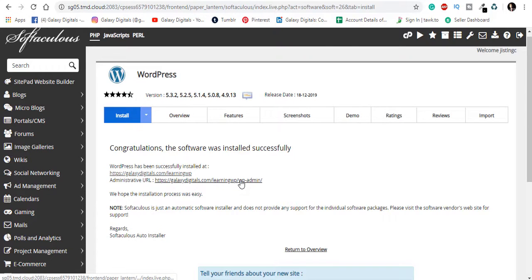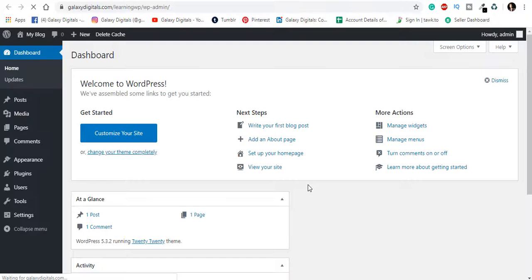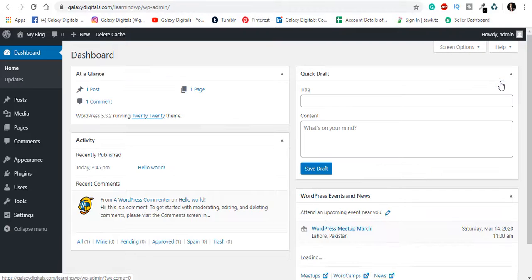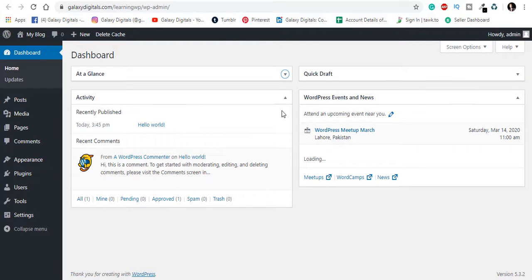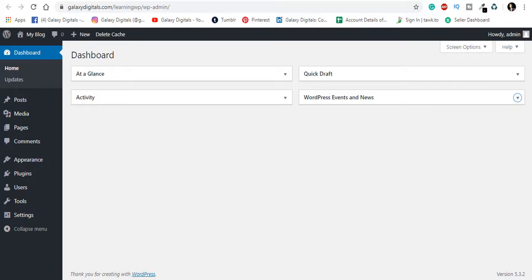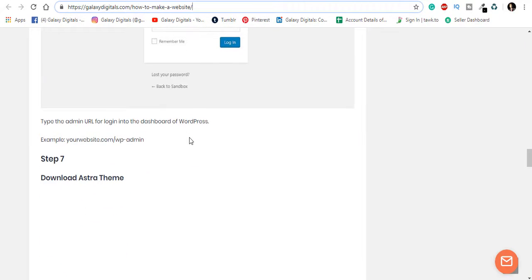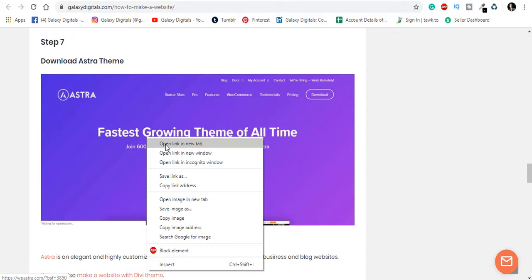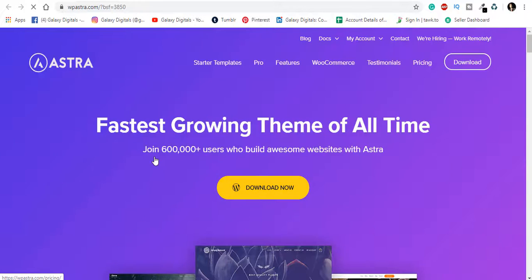Click on this link. So guys, this is the admin dashboard of your WordPress website. Let's go to another step. So step 7 is download Astra theme. So in this tutorial we are using Astra theme, and for downloading Astra you have to click on this image or this link. Let's click on download now.